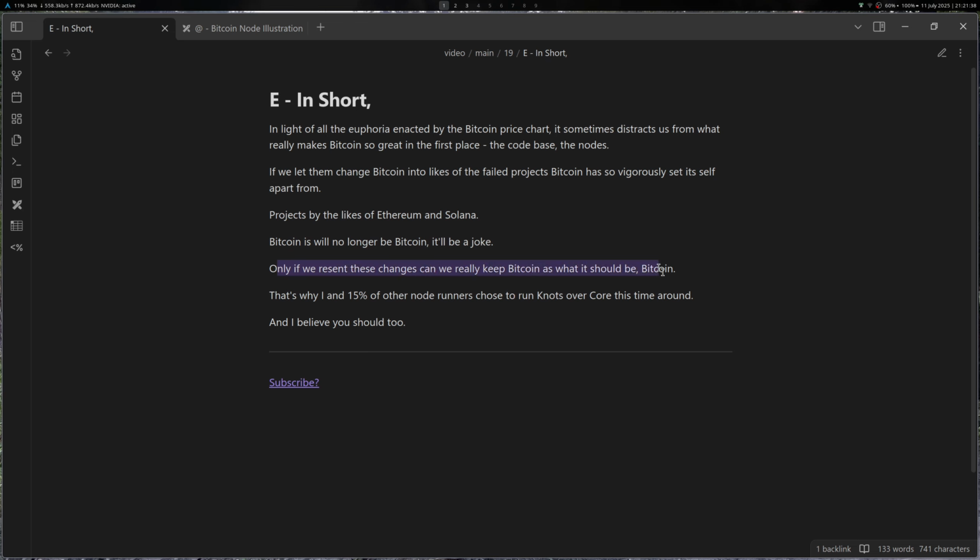That's why I and 15% of other node runners chose to run Knots over Core this time around, and I believe you should too.